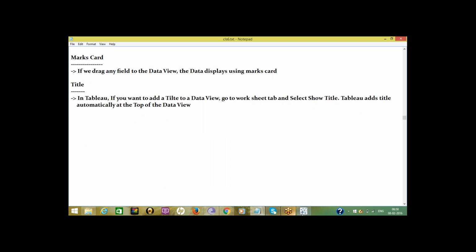Similarly, we can add summary and caption. We have seen that already. Similarly, the other components like caption, summary.